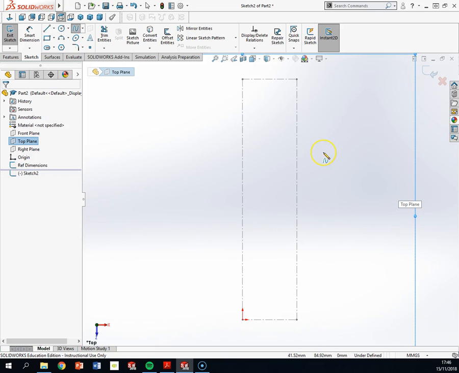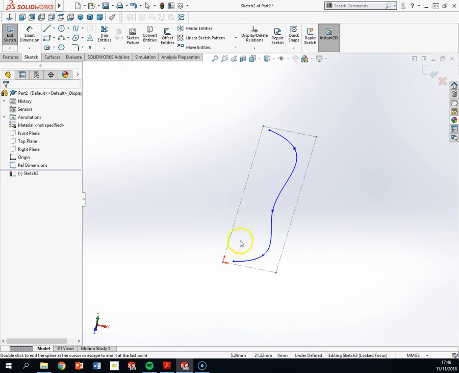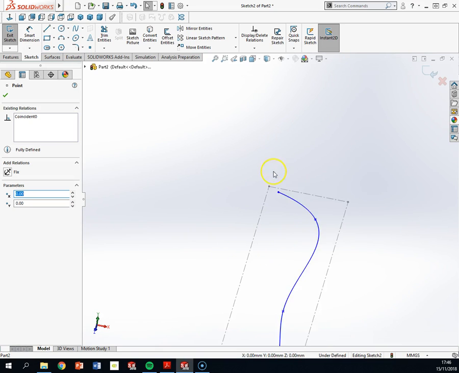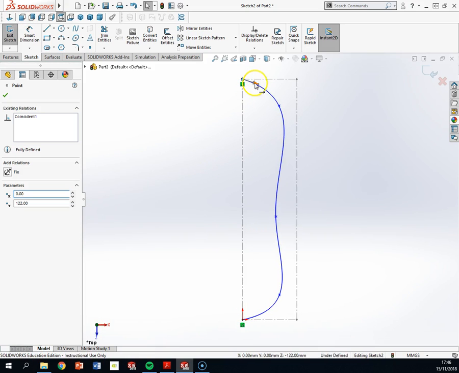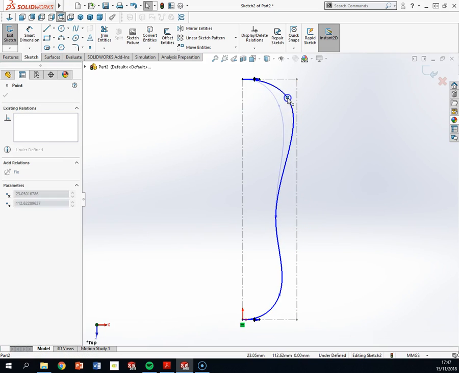I'm going to draw a 5 point spline. 1, 2, 3, 4, 5. And I'm going to lock these end points onto the end of the previous sketch. I could pierce them as well, but I think it's okay to just make a coincident relationship. I'm going to make this horizontal, both of them actually, both spline handles at the end. I'm going to drag this one out a little bit here.